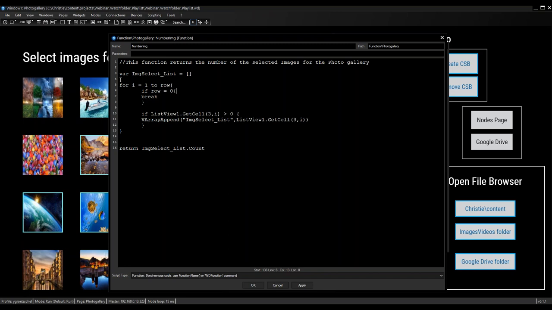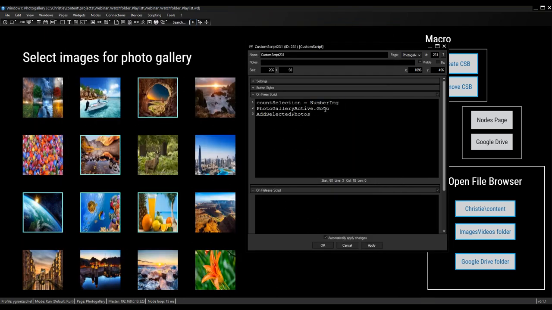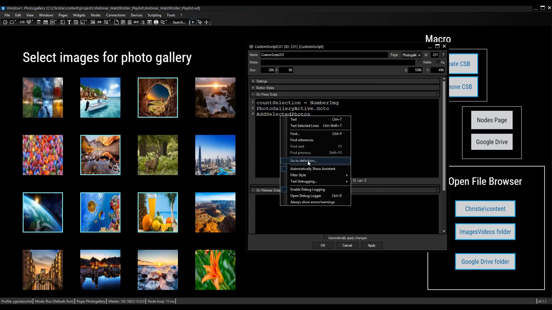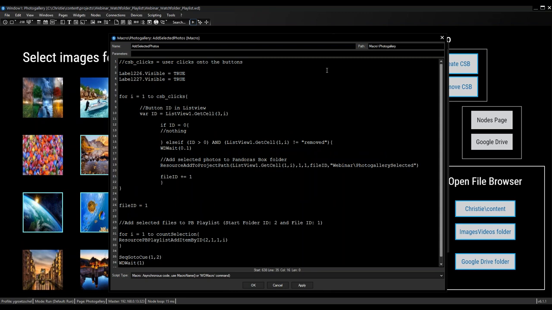And here I have a for loop to check: is the row zero, then break. Then I check my list view, the cells. If it's greater than zero, please append this image to my list variable. And in the end, I just return the count number from my list variable. So, I go to the photo gallery active page and call a next macro, add selected photos. Okay, a little bit more programming, but not so difficult.